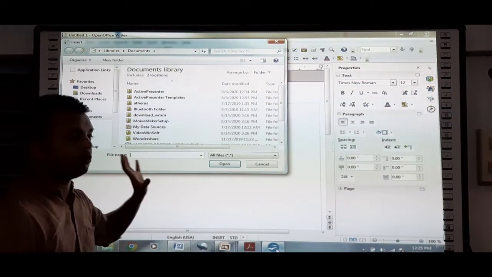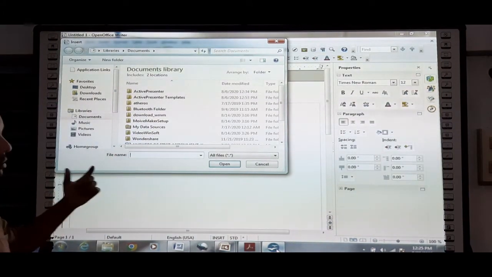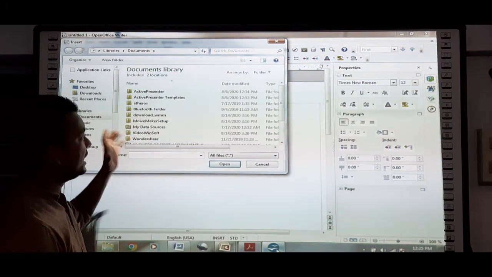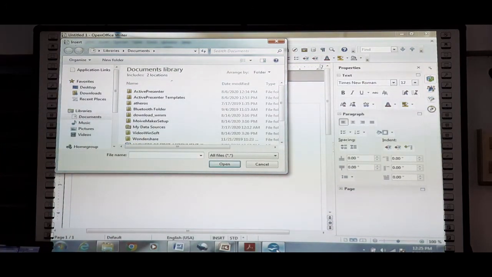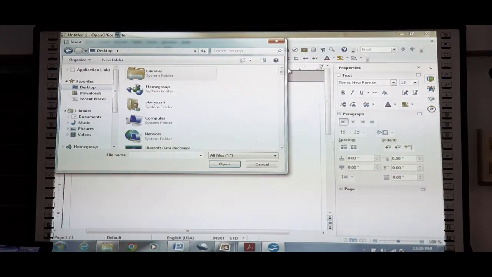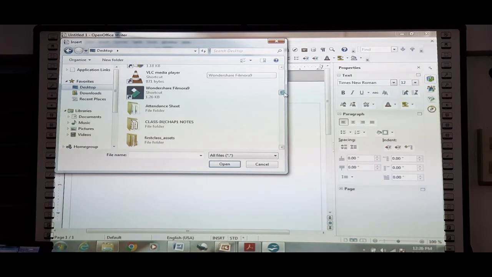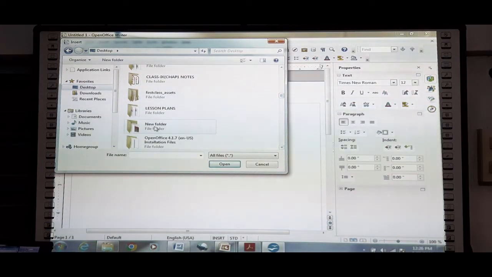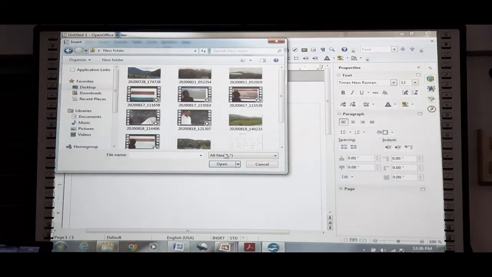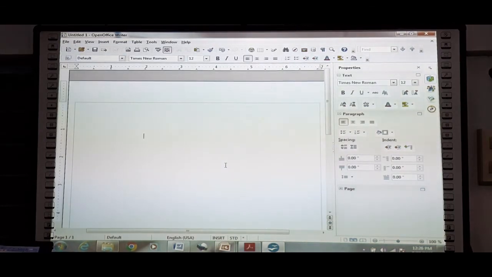Now in this file browser window we will find out the location where that particular file is stored. Let us see. Here in our computer it is saved on the desktop. Go to desktop. Now in the desktop we have a folder with the name new folder. Double click here. As soon as we double click, all the pictures appeared in front of us. Suppose I would like to select this one, open. Okay, I will click on open.